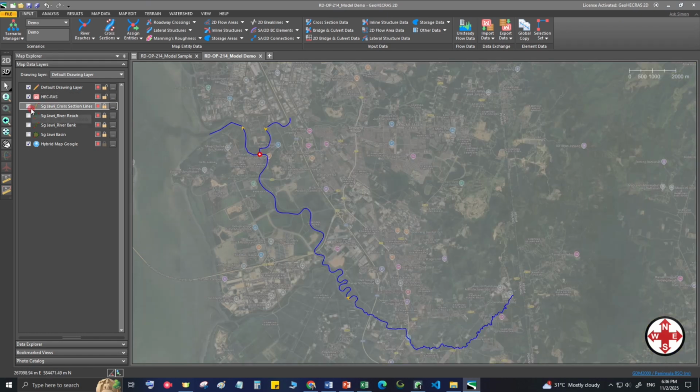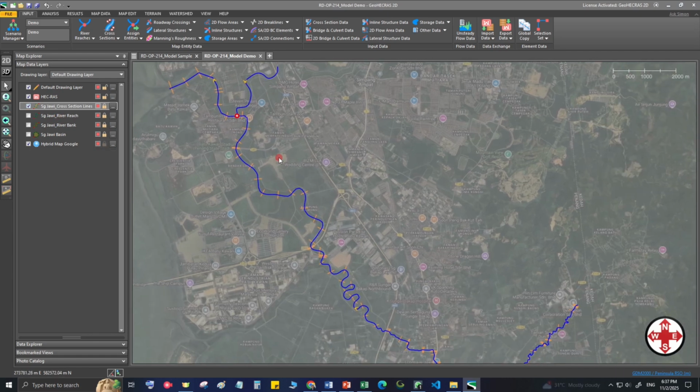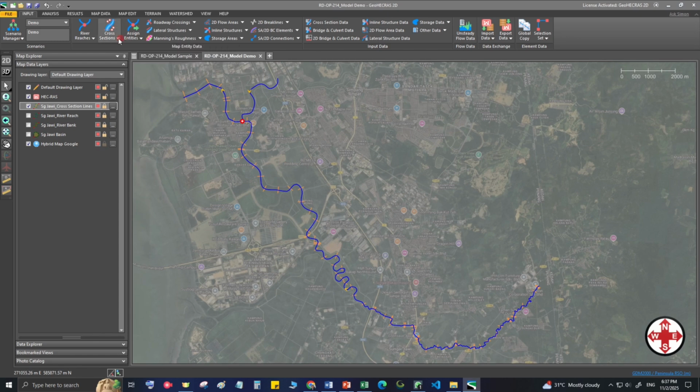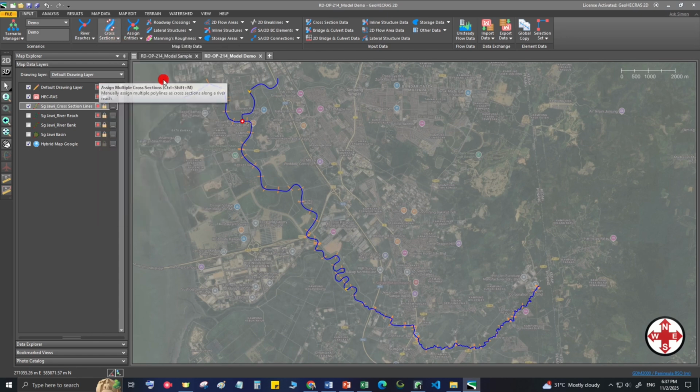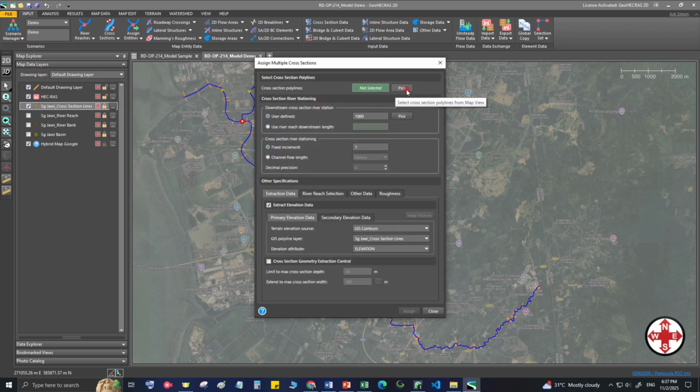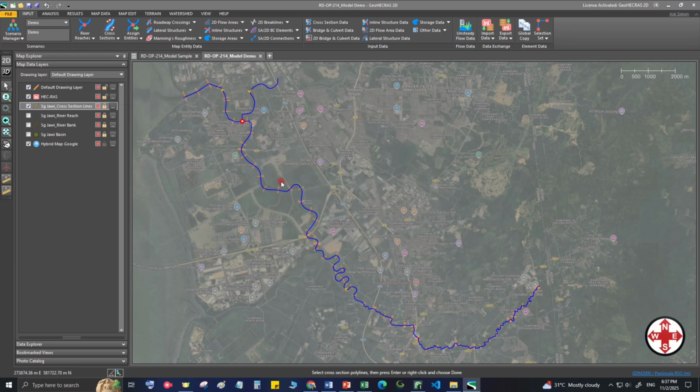Now, moving on to cross-section, let us turn on the cross-section shapefile. Then go to the cross-section, select Assign Multiple Cross-Sections. Here, we're going to assign multiple cross-sections based on the shapefile. Now, select the shapefile, then right-click, select Similar, then right-click again, and done.